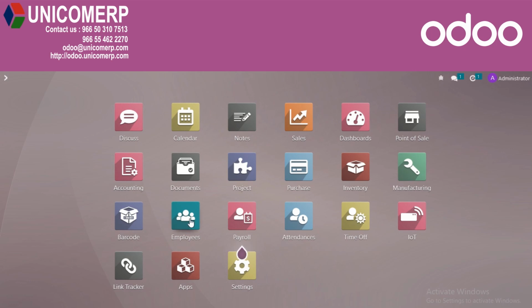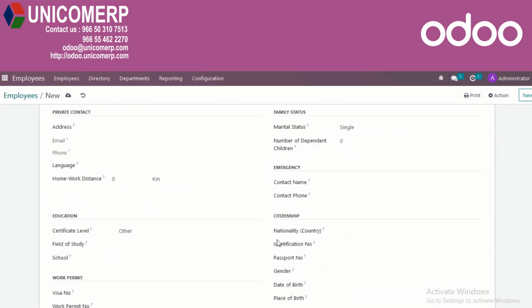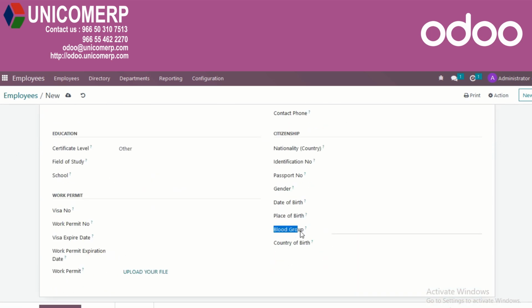Move to the Employee module. Under the Private Information tab, our field blood group is created before the field country of birth. This is the way we create a new field in an existing view.